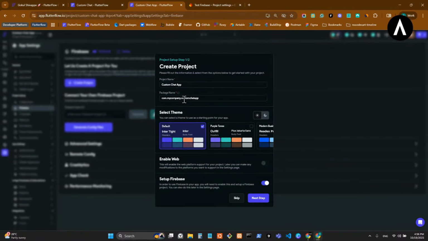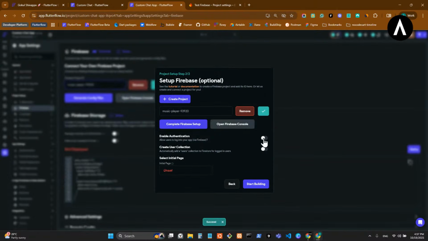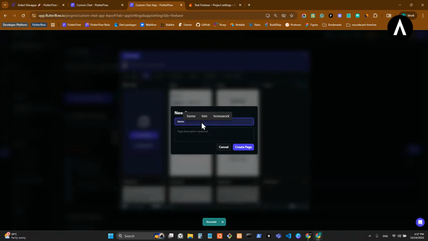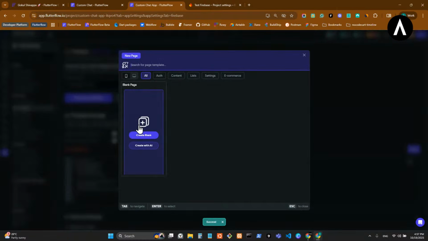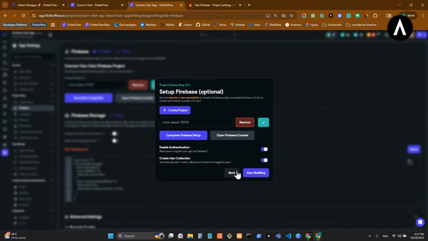So here now I'll connect this. I'll name my company name Firebase Meta, custom chat app. We're also intending to do it for web, so we'll enable web. Set up Firebase. We'll connect the Firebase ID. Enable authentication. User collection, yes. At home. Actually, it should be the opposite here.